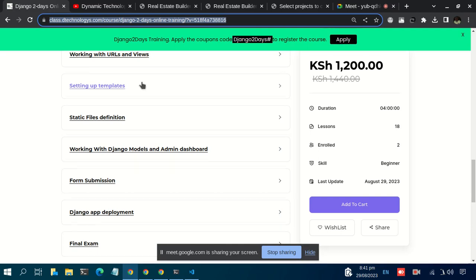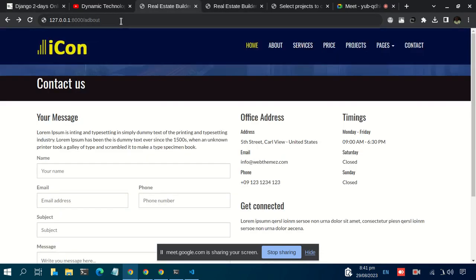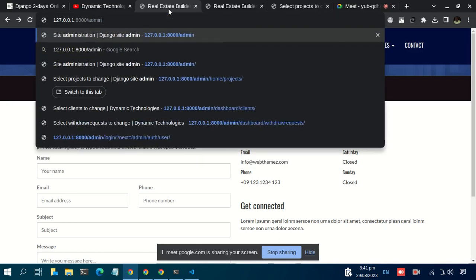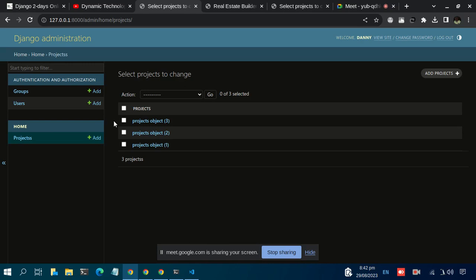Then the other thing, I want us to see how you can submit a form. Previously, let me show you. So yesterday we covered how to create models, how to make the model appear in the admin interface. This is the admin interface, whereby you can create a new project, delete an existing project, and any other privilege that the admin has. So these are the projects that we have at the moment.